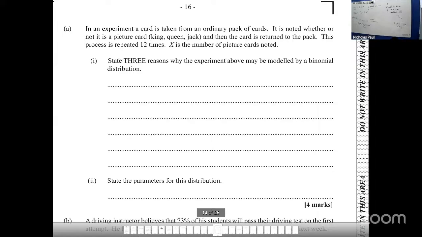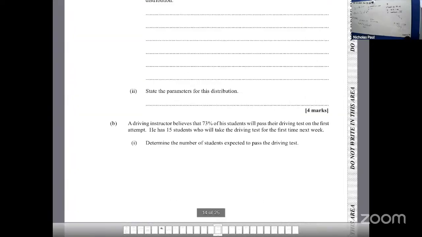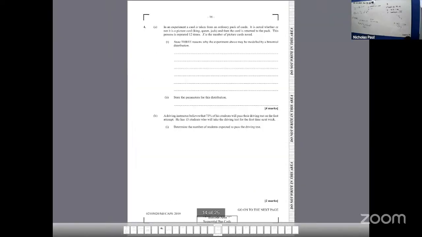This is 2019. It's in the group, so you can pull it up and do the whole question. We are doing A and B. We can't do C as yet.